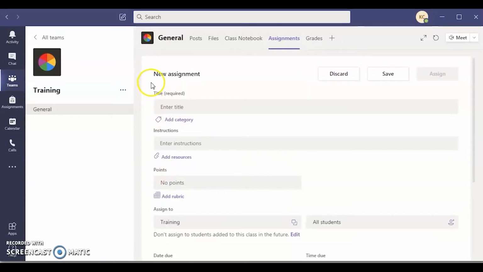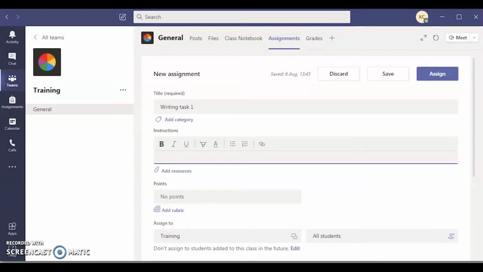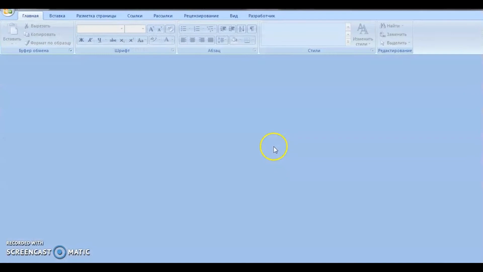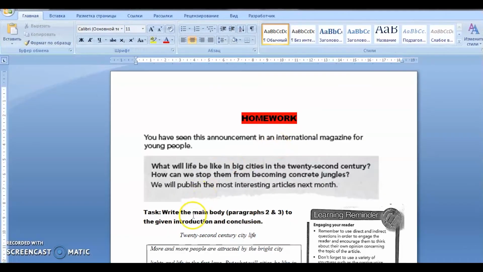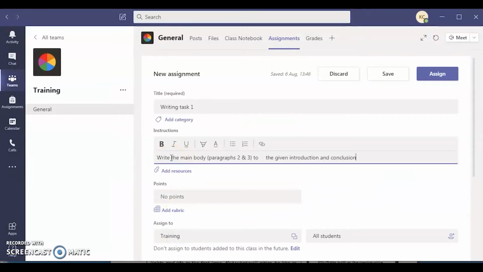First, we need to name a new assignment by typing the title. Let it be writing task 1. The next step I need to do is to write instructions. I have created a Word document with homework in advance. So I need to open this document, just copy the instructions from the task and paste them here, so students may easily see what they should do at home.